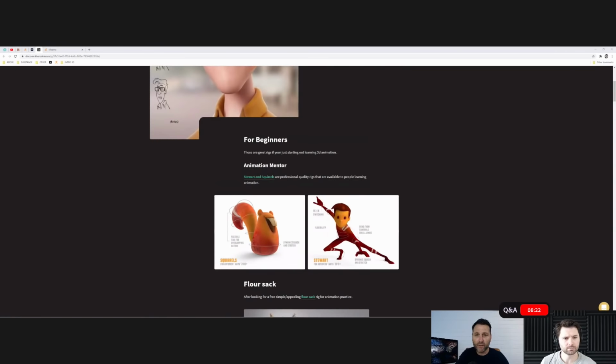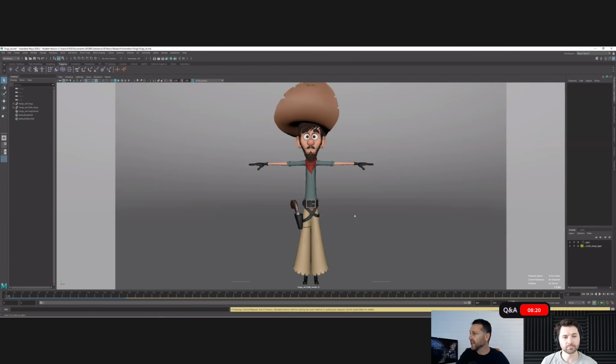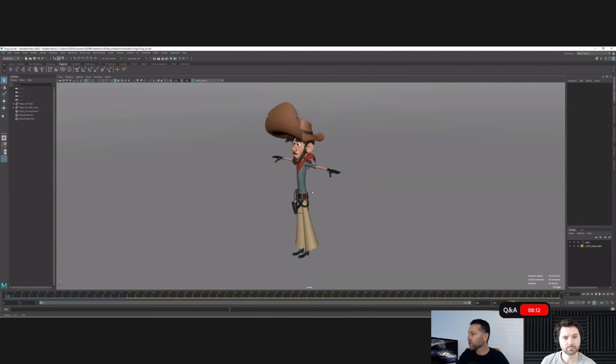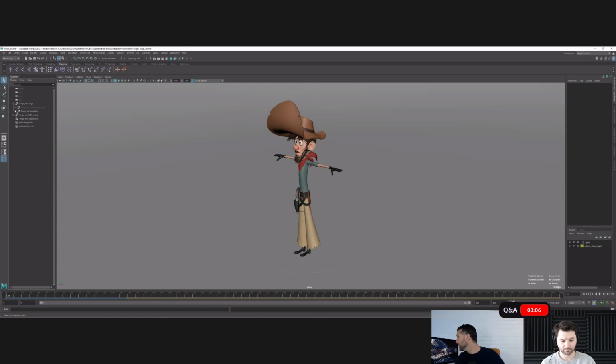So I'm going to jump back over into our character. So you can see here, Twigs, I'm going to just jump into a perspective view. This is our Twigs character, so this is more of a professional rig. I'm going to go and unhide my curves. So I've got my curves here.